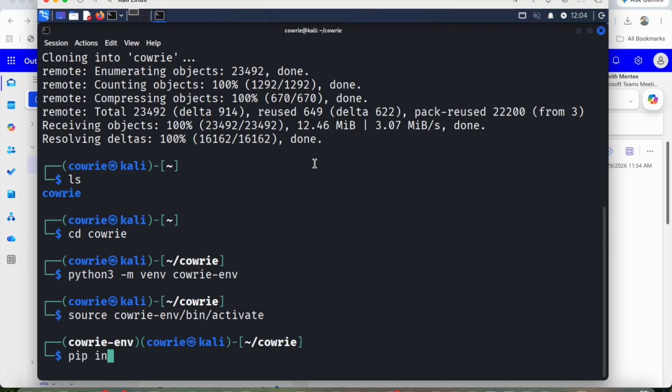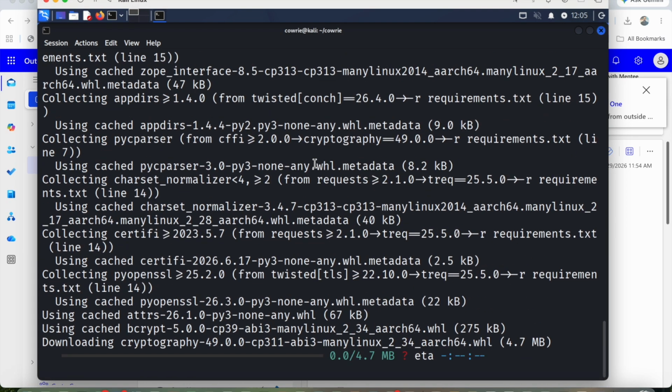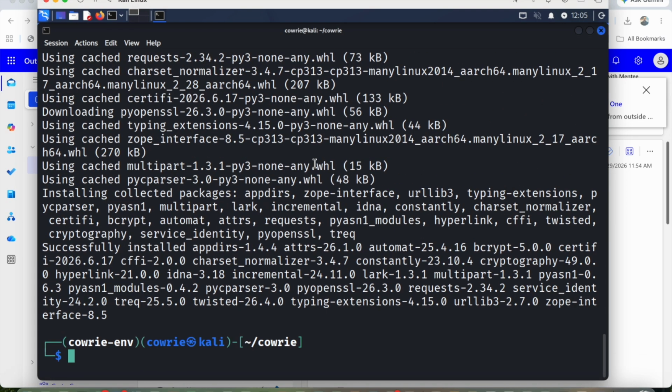So let's go to pip install --upgrade pip setuptools wheel. So these are the tools that we need. It has been successfully added. Now let's type pip install -r requirements.txt. So whatever other requirements of the pip is, it will also be downloaded.